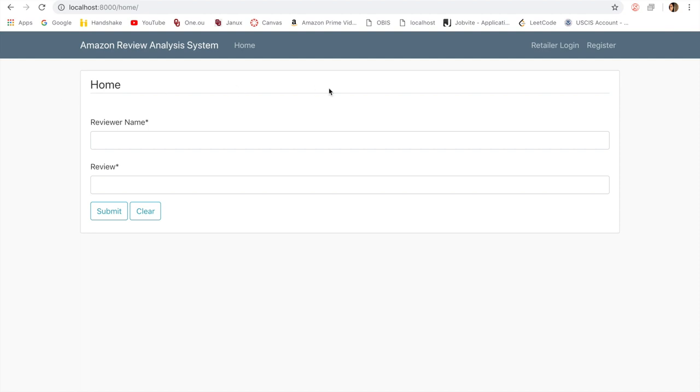So let's go to the other face of the application, that is the retailer side. The retailer is allowed to log into the application, and then he'll be displayed some statistical graphs, and also all the reviews with the reviewer name and the rating that has been produced by the model that we have built.